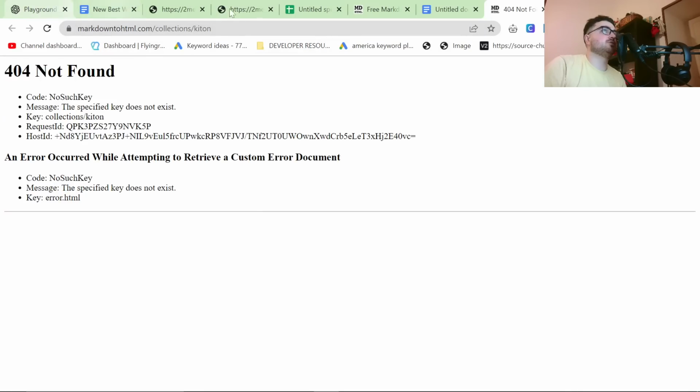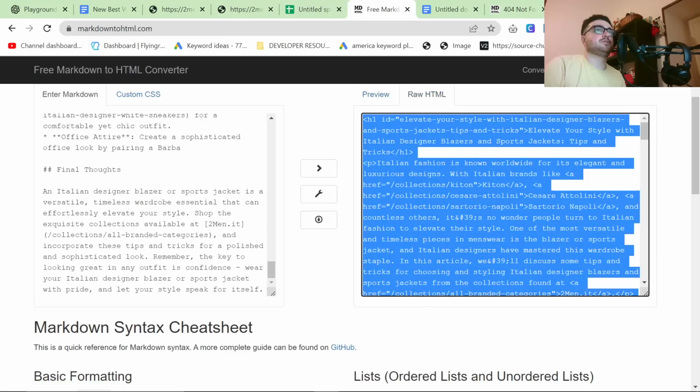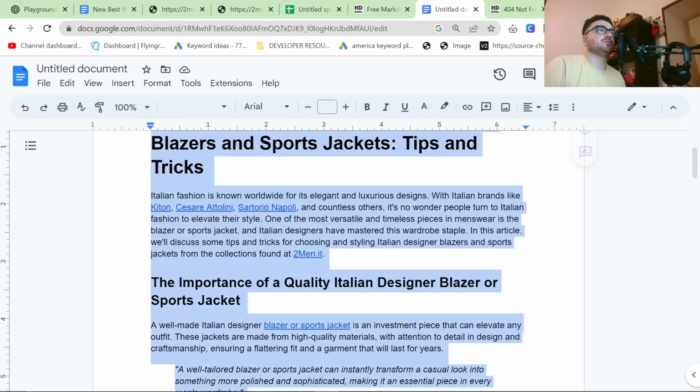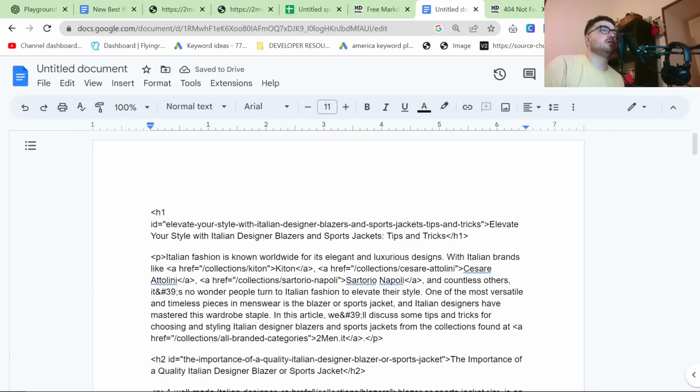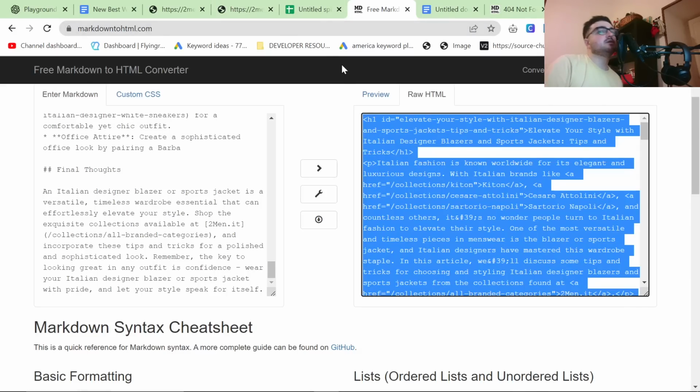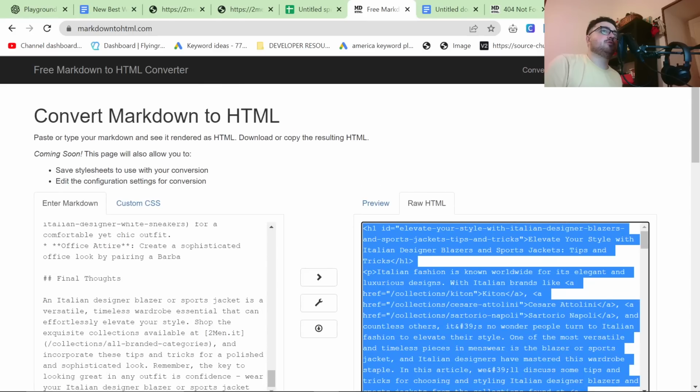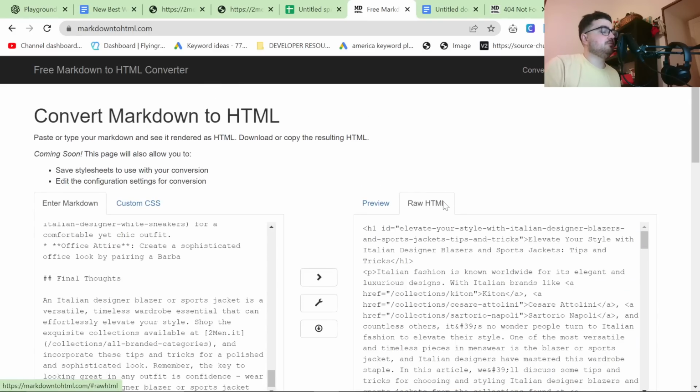If I click on this here, it's not going to work because it thinks that the link is markdowntohtml.com. So what we're actually going to do is go on raw HTML, and you can put this directly on Shopify or directly on WordPress, and you can see that the relative link is still going to be for your website instead of for markdowntohtml.com. So this is a really, really important part of the process. Make sure that you're getting the raw HTML into your website. Otherwise, you're going to have issues.